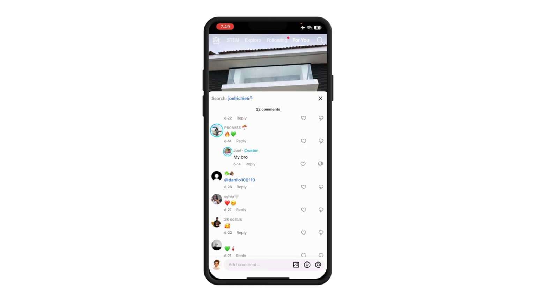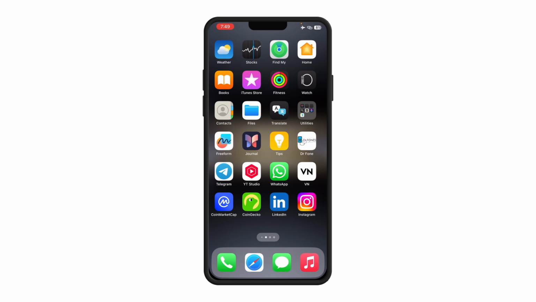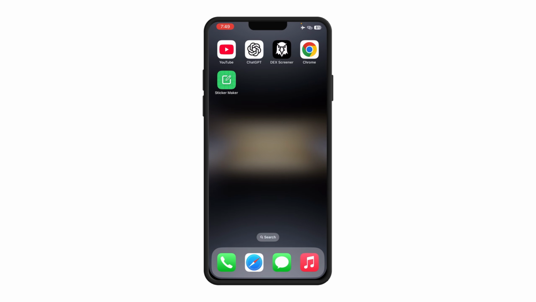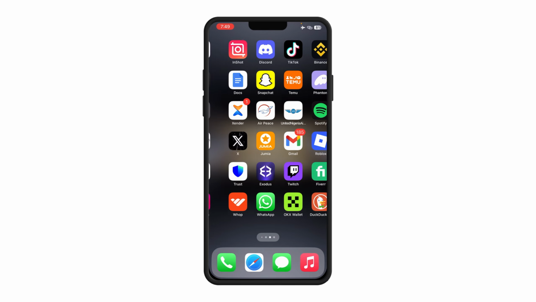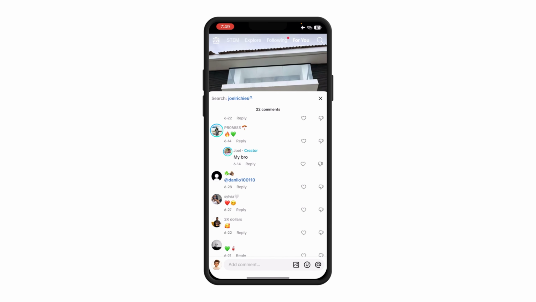And remember, in my previous video, I told you how you can create a sticker if you're using iOS or Android. Get the sticker maker app so you can create stickers for yourself. So I'm going to click on the picture now and I'm going to add a sticker.